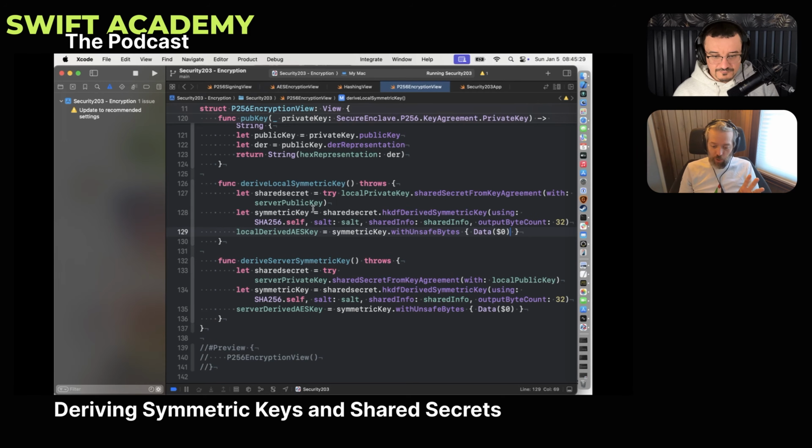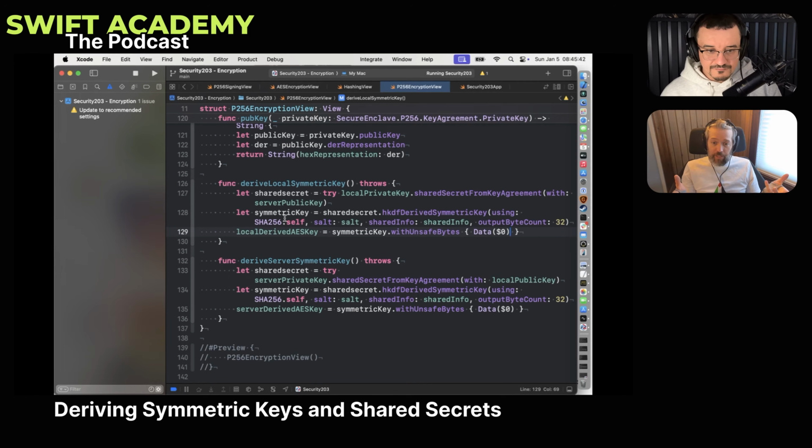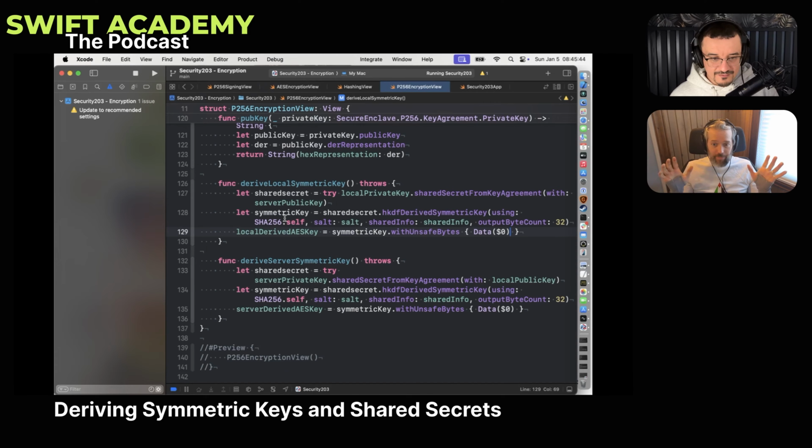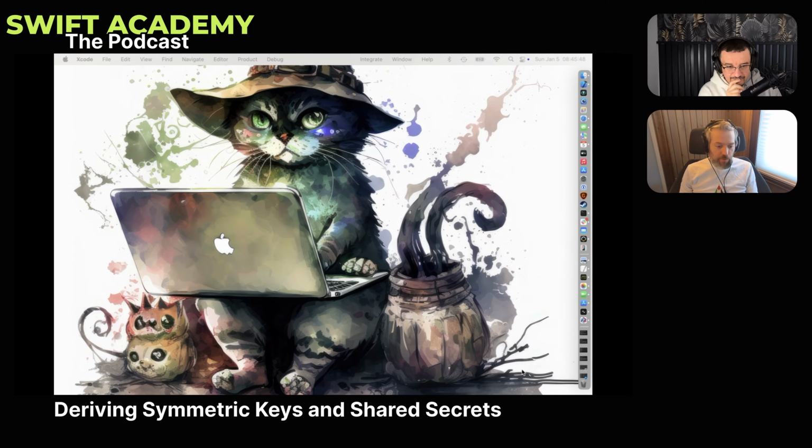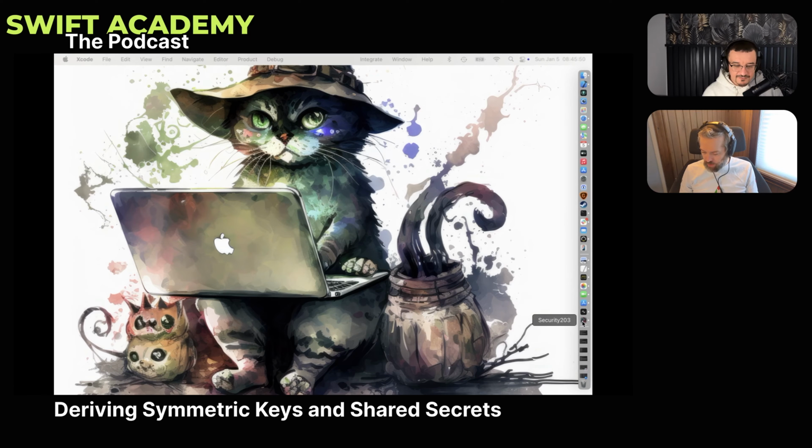In short, we're using the local private key with a public key to derive a shared secret. We use the shared secret to derive a symmetric key, and then we use the symmetric key to do the symmetric encryption using AES 256. Great. So let's go into maybe the runtime example, to see if that works in practice.